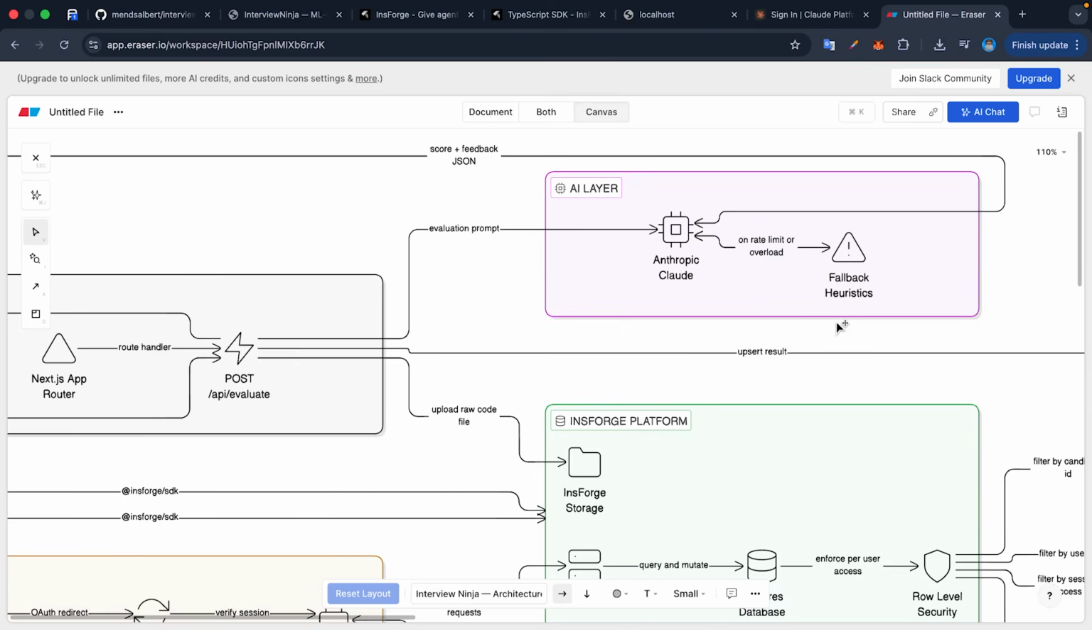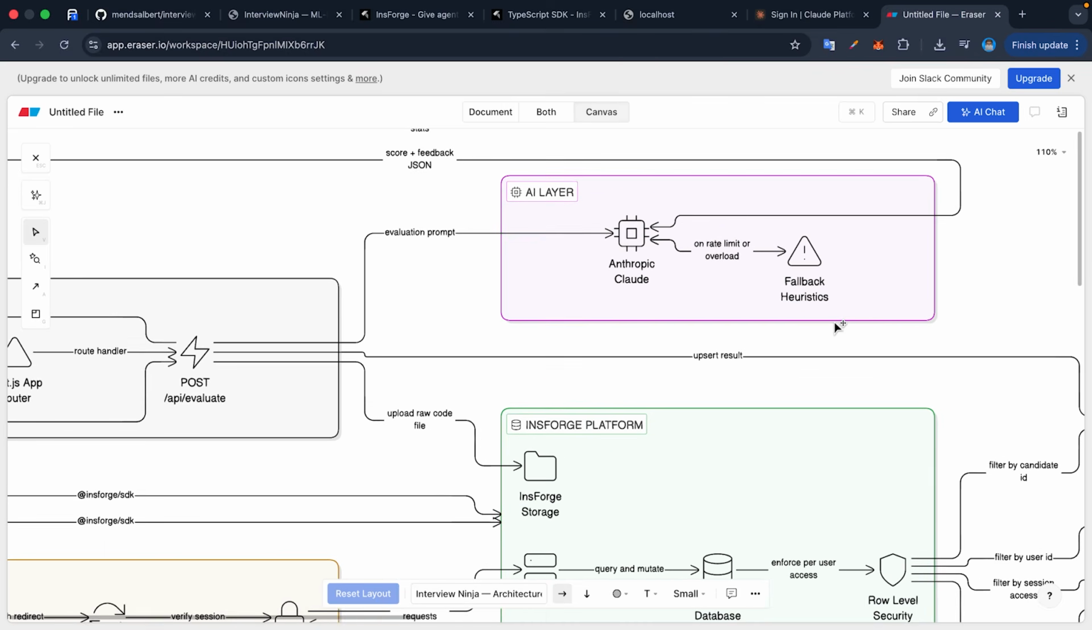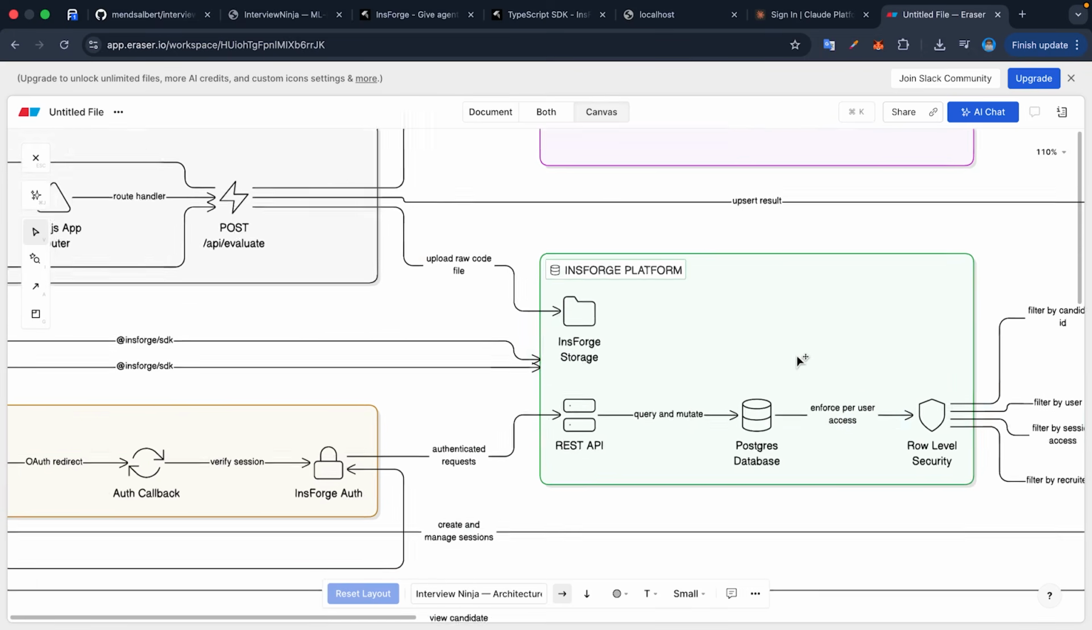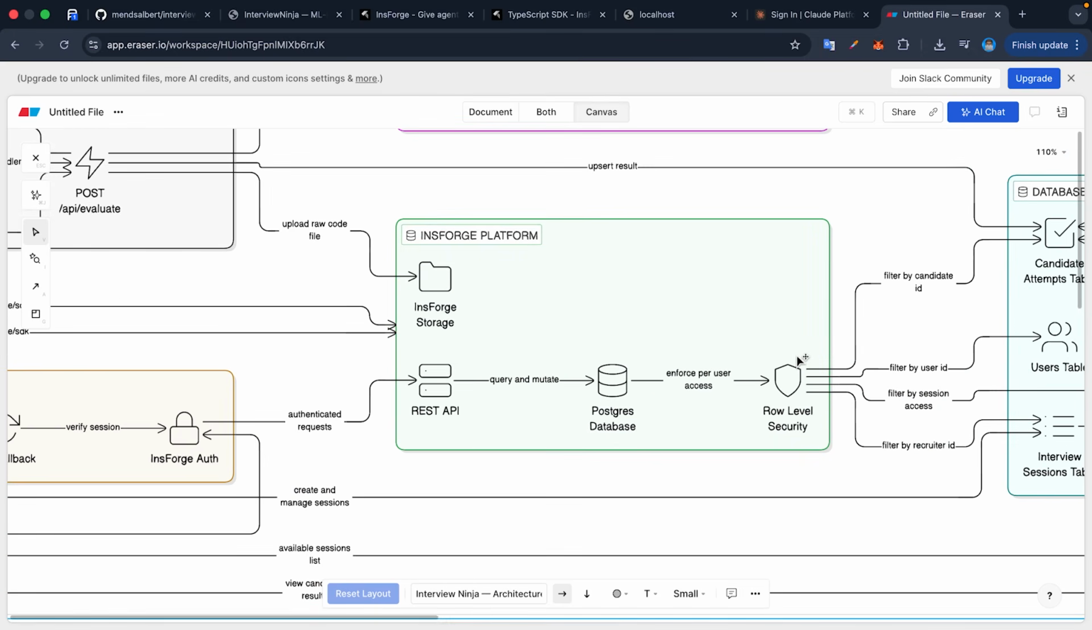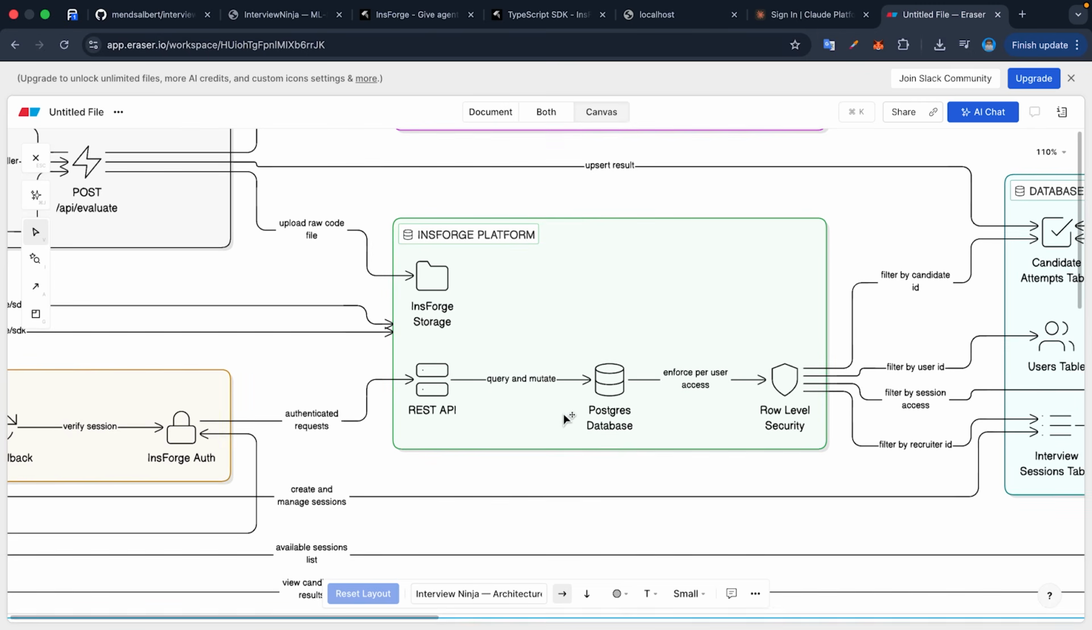The evaluate route also connects downward to the InsForge platform layer. Two things happen here. First, the raw code file gets uploaded to InsForge storage as a blob. Second, the score and feedback get written to the database via the REST API. Inside the InsForge platform, you can see the full data path. The REST API queries and mutates the Postgres database.